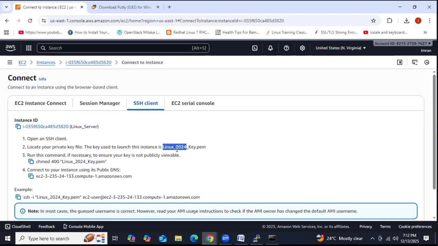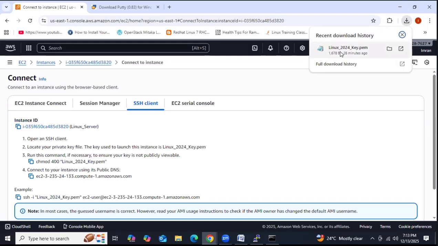So we need to create the Linux 2024 key pair, right? Then we need to provide these permissions. Usually this command is possible in Linux, but it won't be possible in Windows. How to provide the read-only permission, I will tell you, don't worry. See, guys, go to the download folder and open this file.